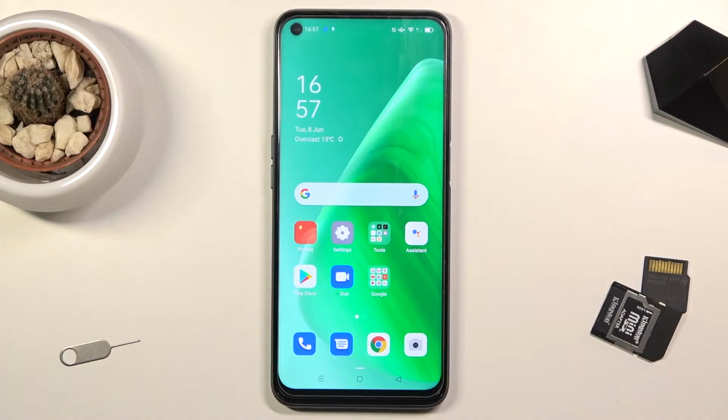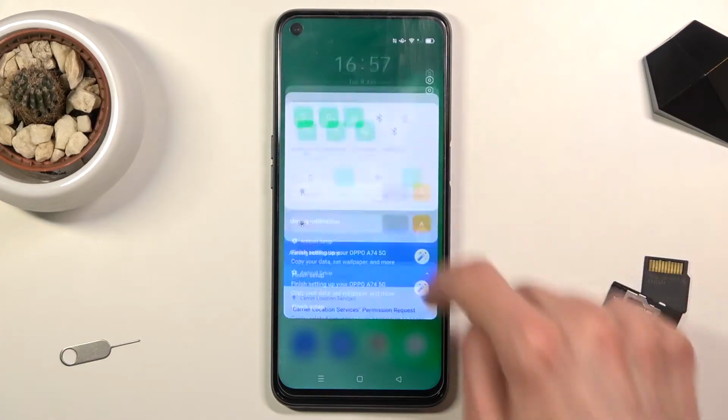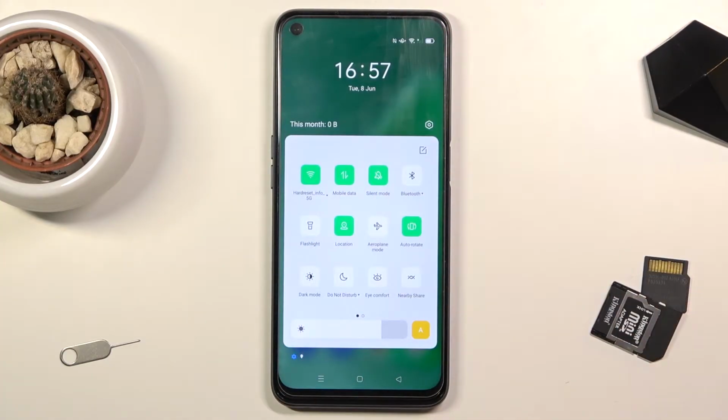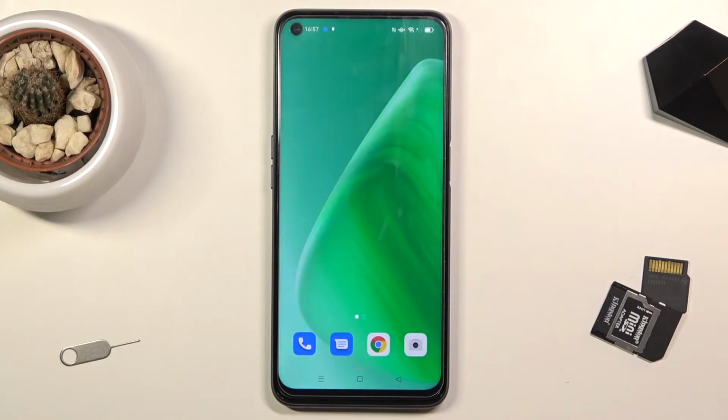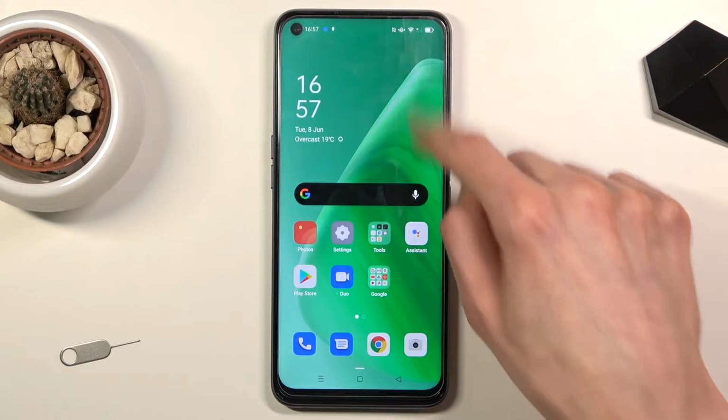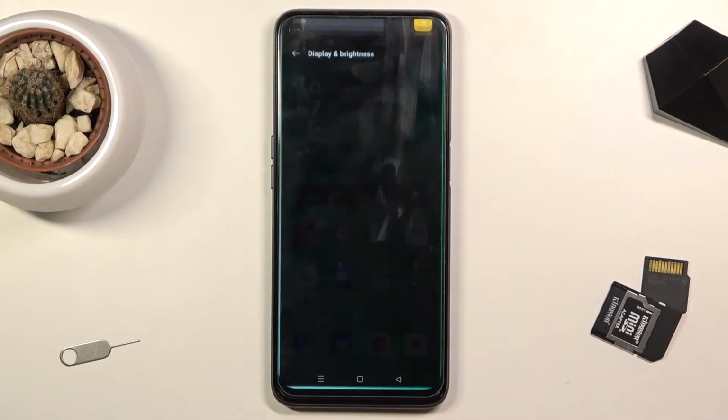Now, starting off, we're going to begin with dark mode, which can be quickly enabled through the notification panel. So right over here we have the toggle. Once you tap on it, it will turn on system-wide dark mode. Additionally, you can also hold the toggle to access its settings.